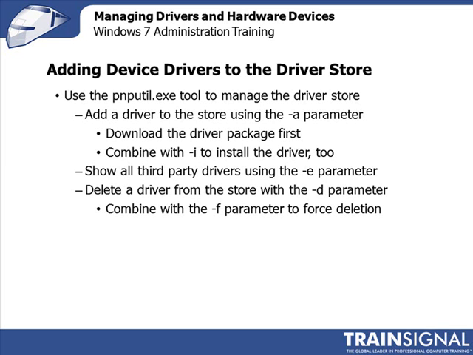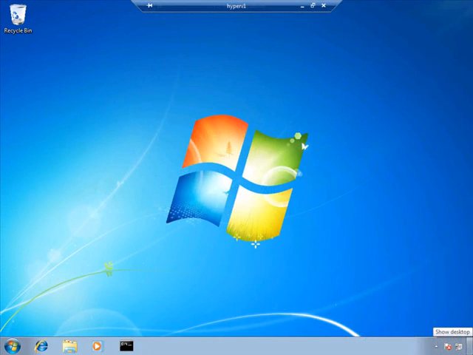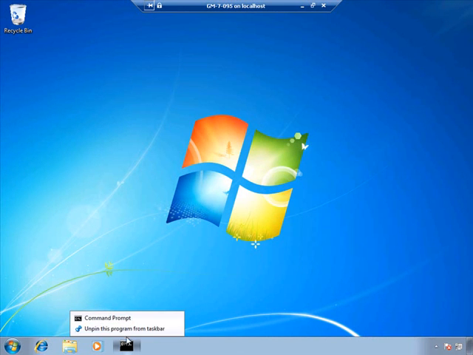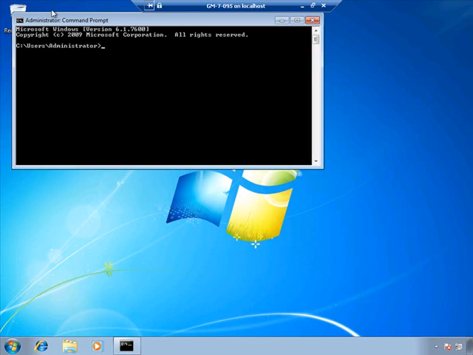I'm now going to go over to the Windows 7 system for Global Mantix, and we're going to use the PNPutil.exe tool to add a Broadcom network adapter driver to the driver store for a Windows 7 machine. Here we are at a Windows 7 machine. As I mentioned, this was a command line tool. So you have to start a command prompt, but you should do so with administrative rights. So I'm going to right-click the command prompt and choose Run as Administrator. And you can see here that I'm running it as administrator.